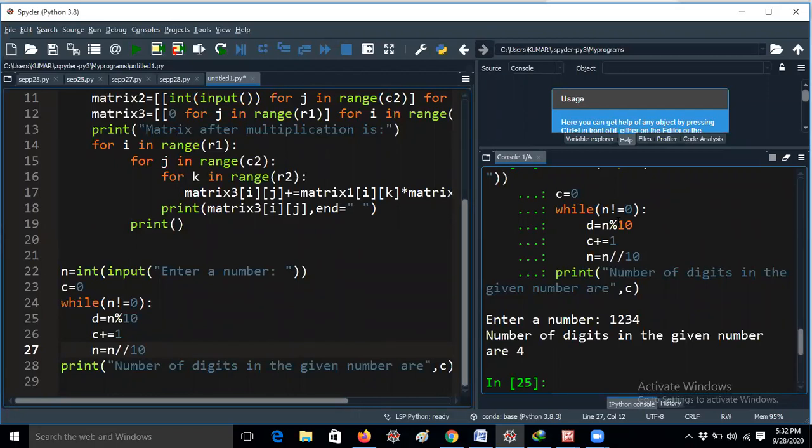Very good evening. Okay. So in the last class I gave an assignment regarding matrix multiplication and counting the number of digits in a given number. Those are the two questions I have given to you.